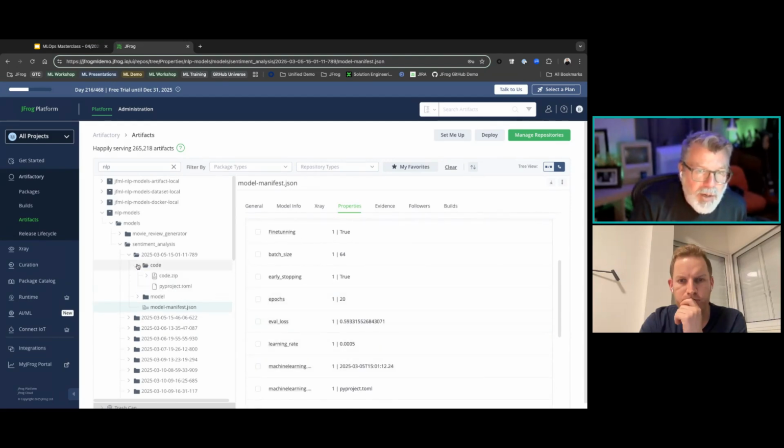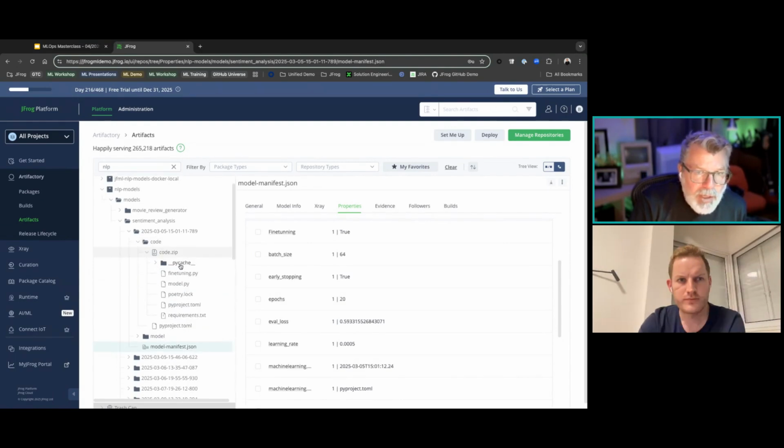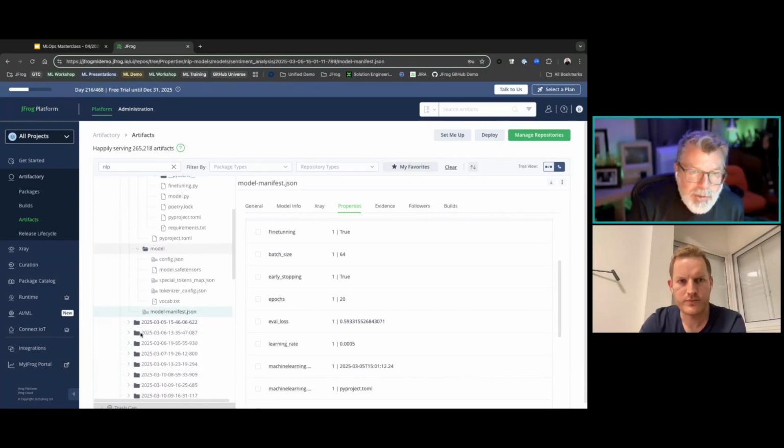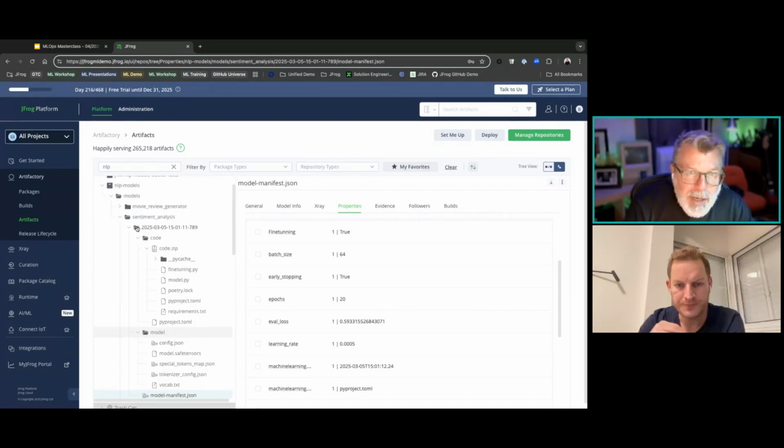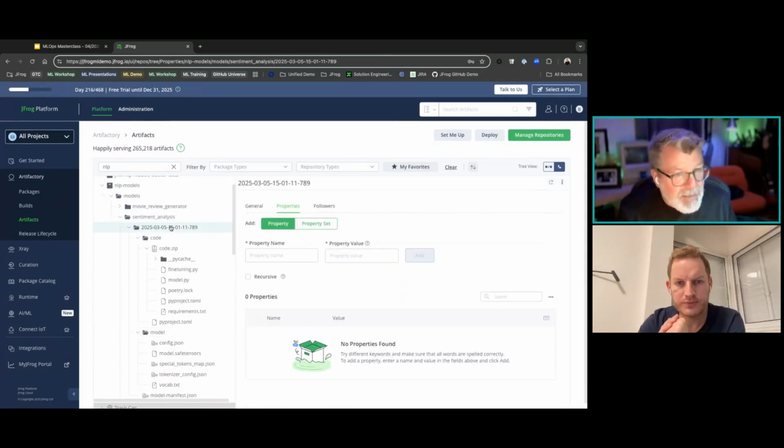I can show you, as part of this, here's the code. I can show you all the code that was actually part of the model itself when I deploy this, and I can show you the actual model itself. So we have everything stored here in Artifactory. This is now a reproducible element.